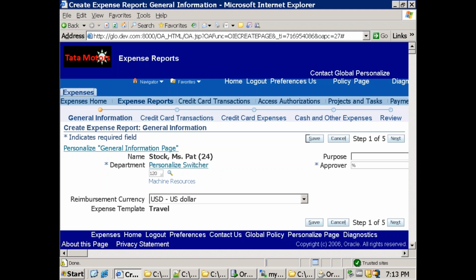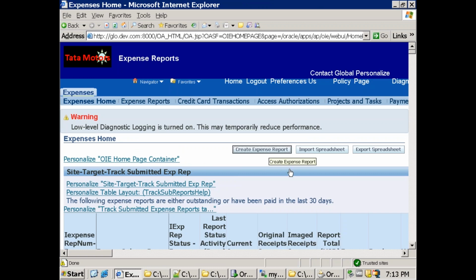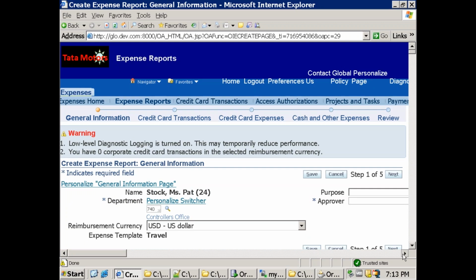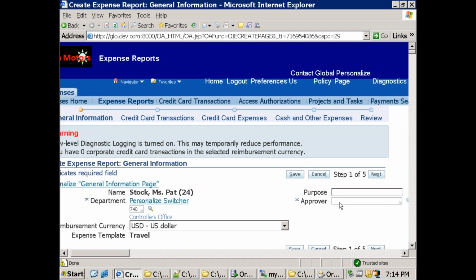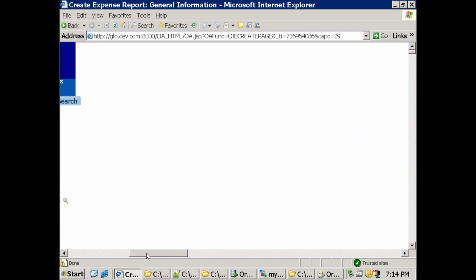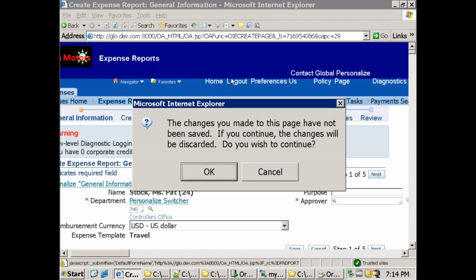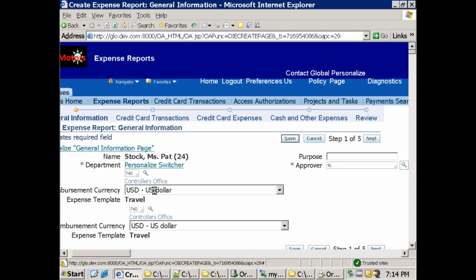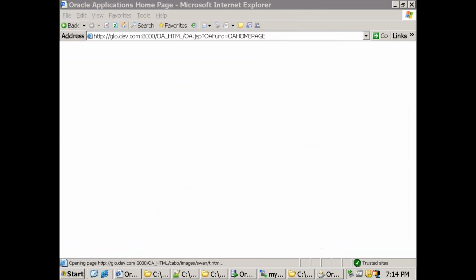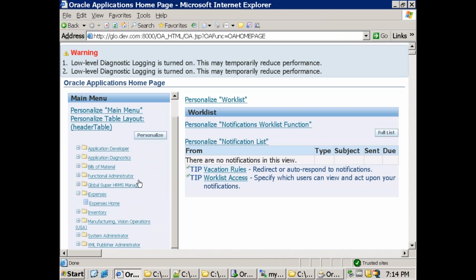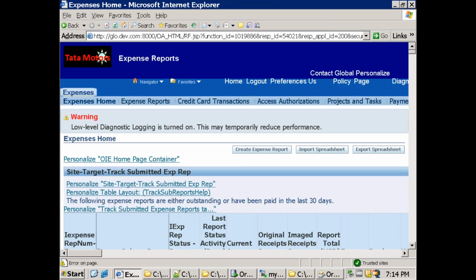So let me perform the transaction again. It seems it got restricted with some issue. Create expense report. One minute, it seems there is some issue here. Let me navigate back. Sorry, now it got open. It seems the server got slow, because when you enable diagnostics, generally it becomes slow. Click on iExpenses home again. Click on create expense report.